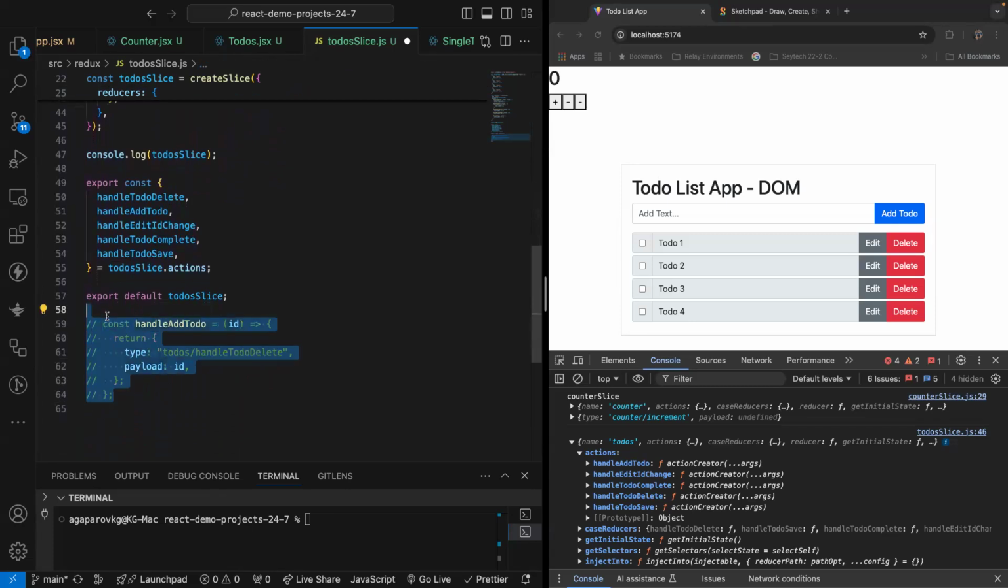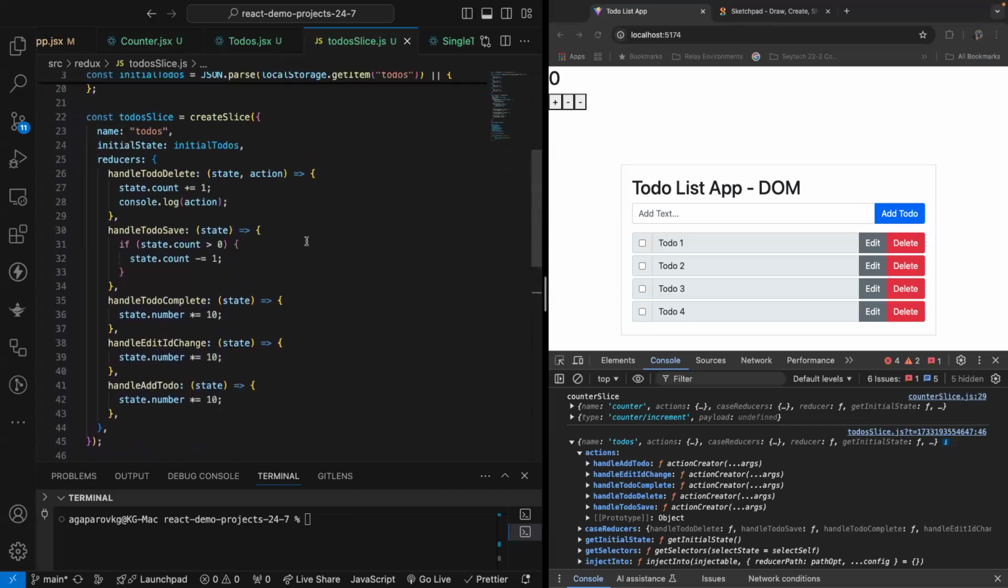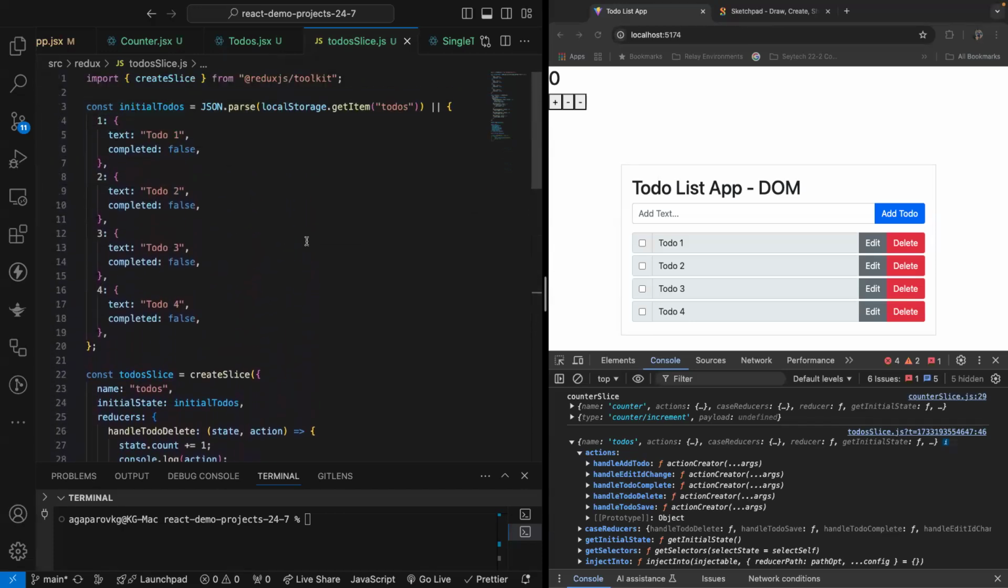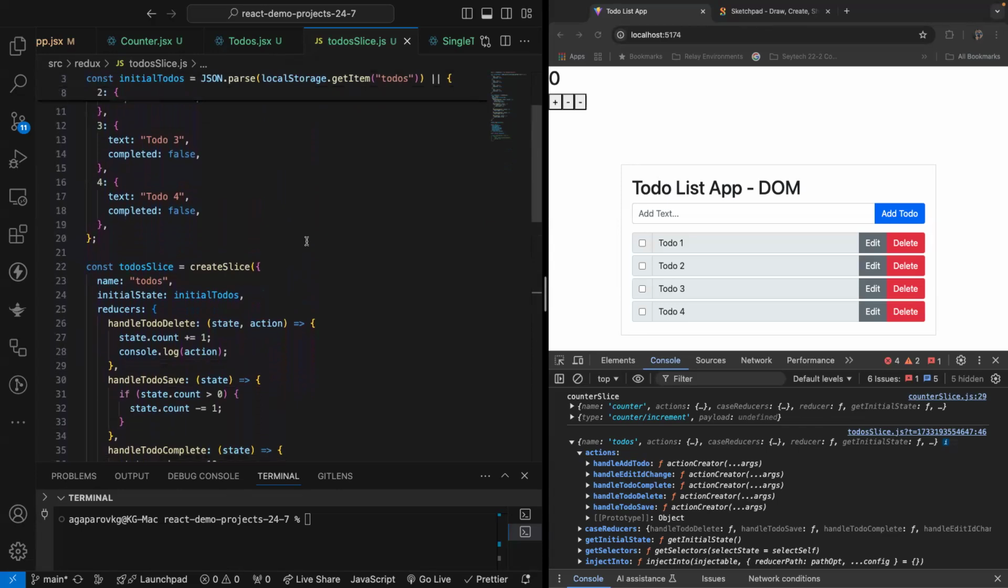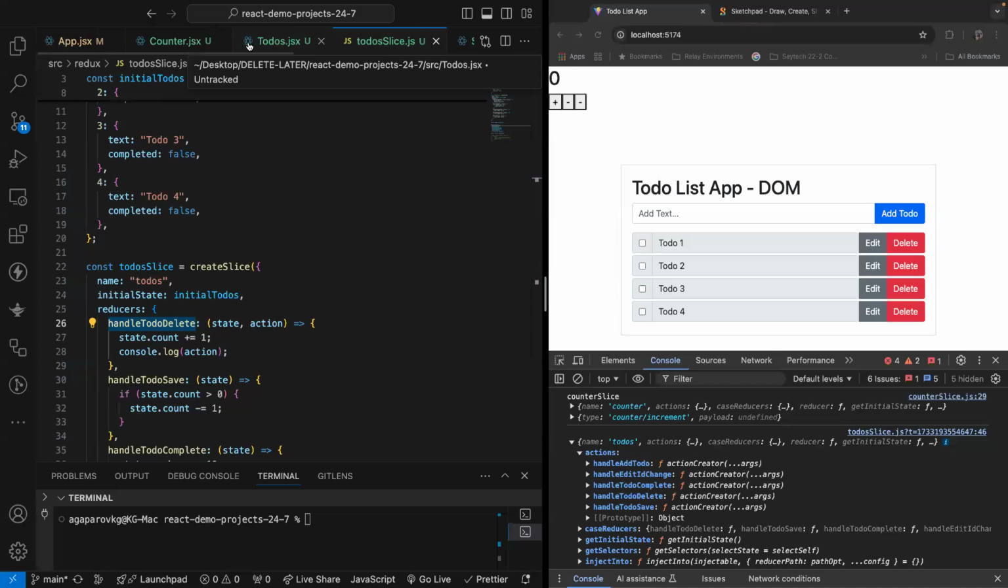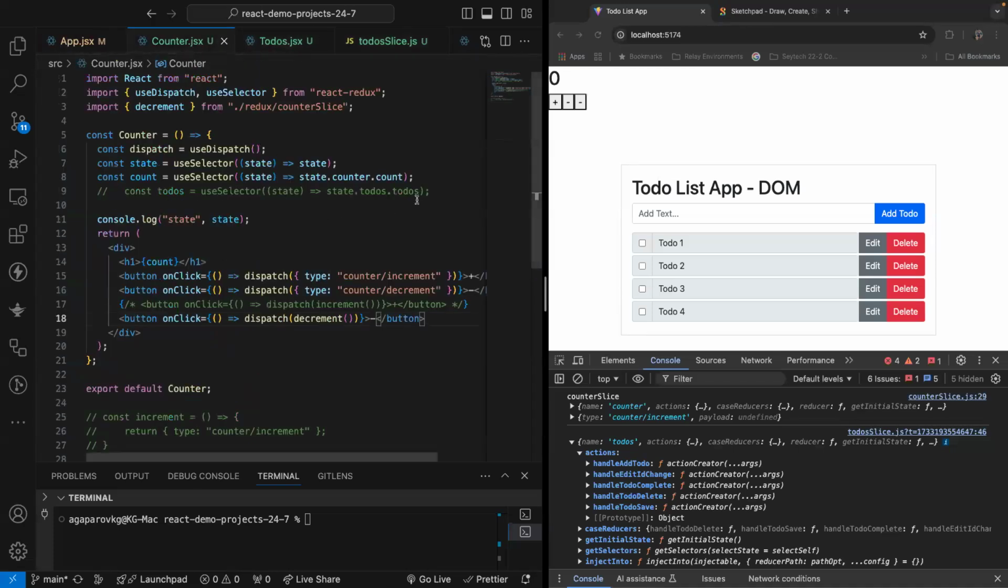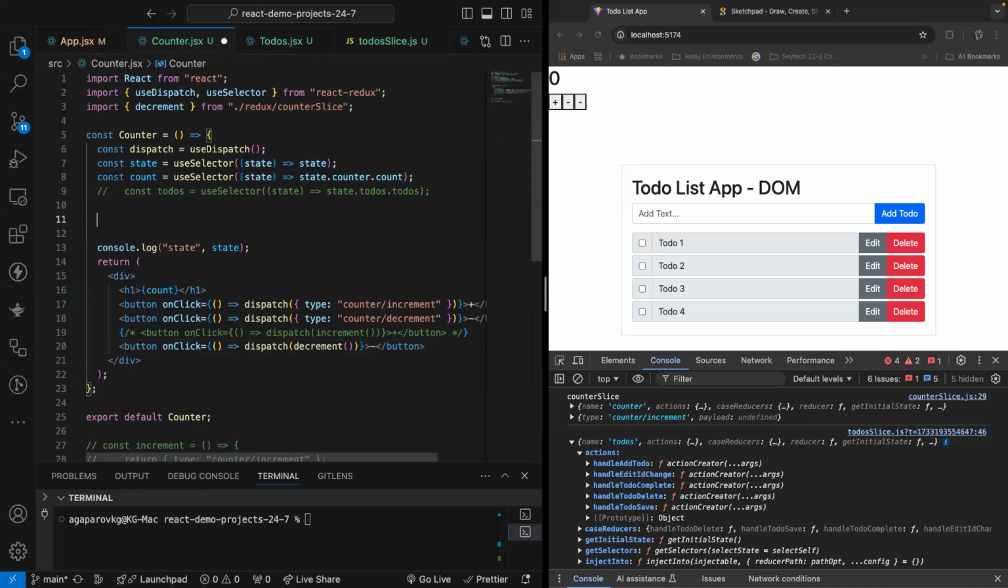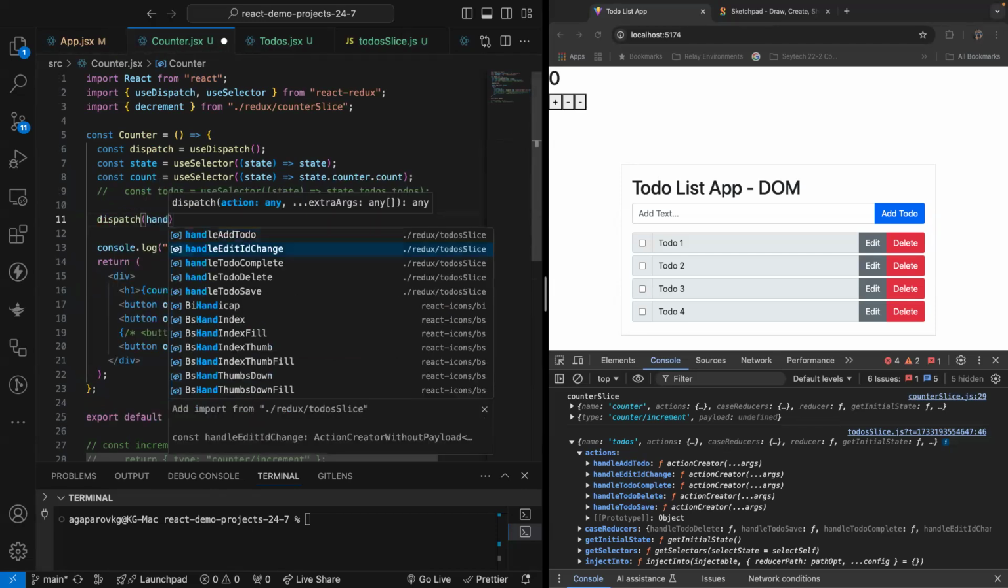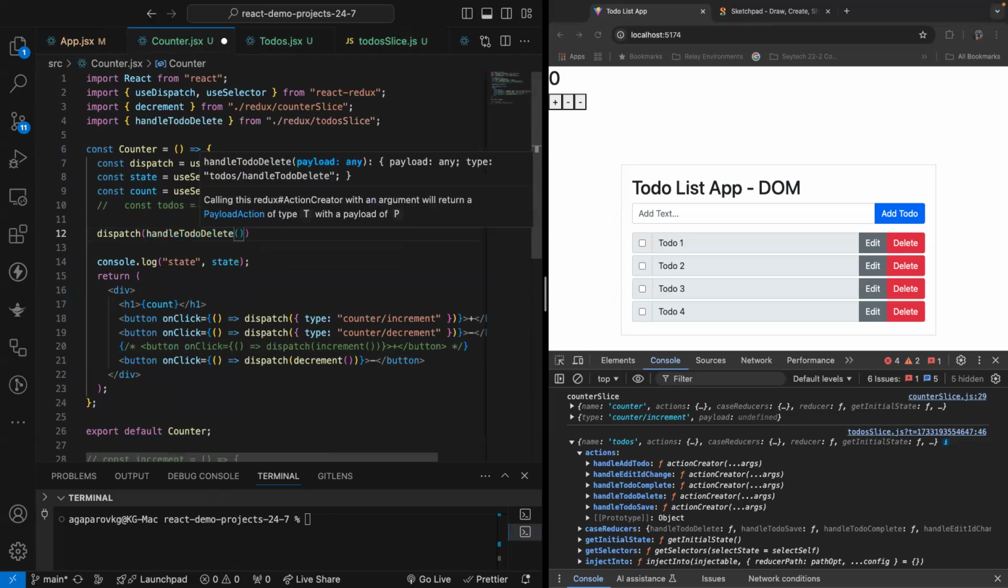Let me bring this one back. We're not going to change anything, but what we are going to do here is console.log it when we dispatch handleToDoDelete. So what happens if I dispatch handleToDoDelete, put a function there, and put an ID of 100?